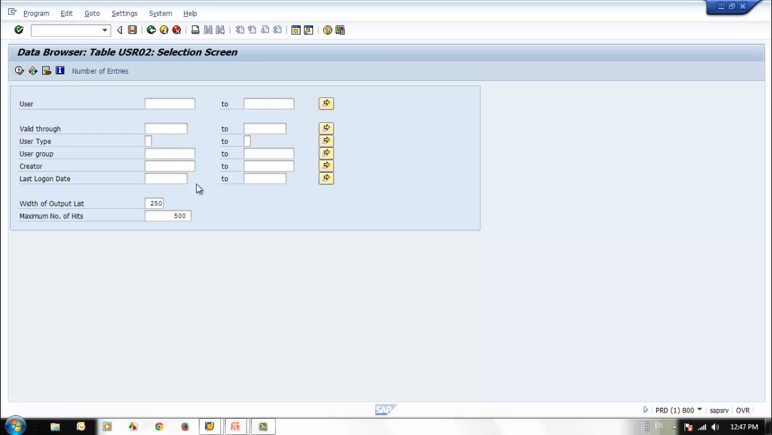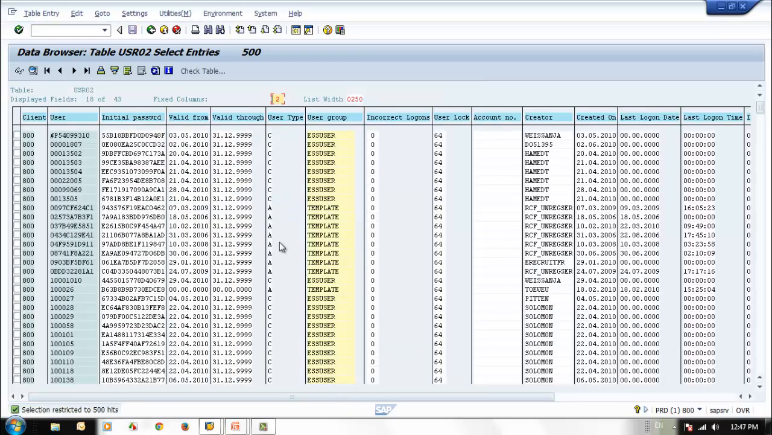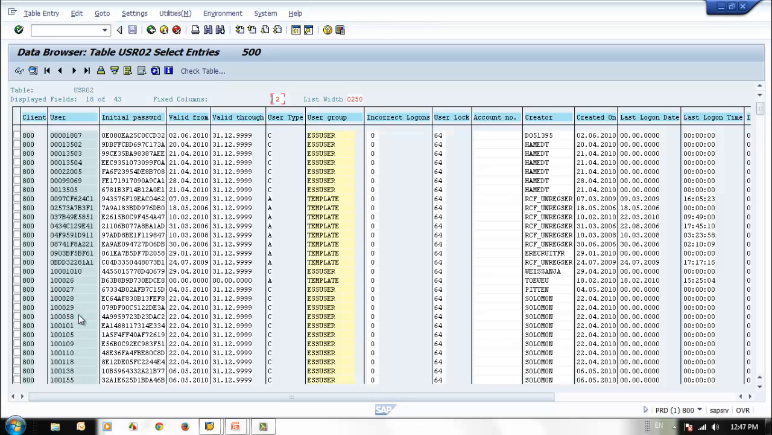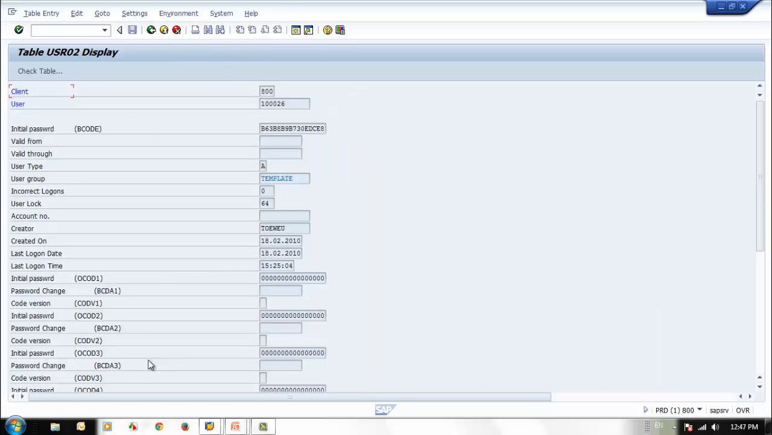This has quite a large amount of information, which is very useful in your day-to-day fixing or identifying users or creating reports. So let's take one user like this. This table has client 800, this is the user ID, and it has the initial password. This initial password does not mean this is the actual password. This is again coded, this is a decoded password.